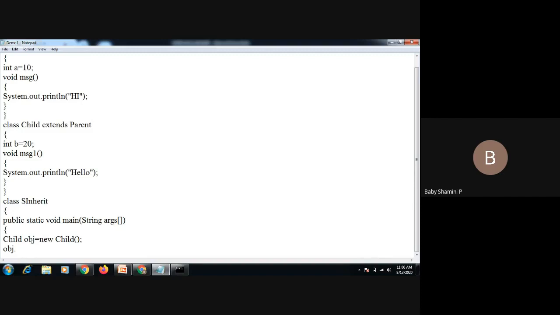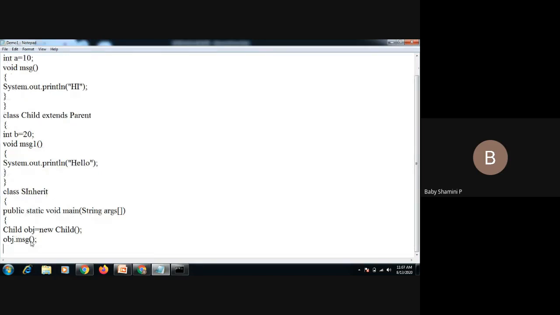So first, I'm going to display a statement, obj.message(). This is a parent class method, because the child can inherit all the properties. So directly through the child object, I'm going to call the parent class method, obj.message(). Again, I'm going to print a statement, System.out.println. I'm going to print a base class value, that is a equal to 10. So through this child class object, I'm going to print the value, obj.a.